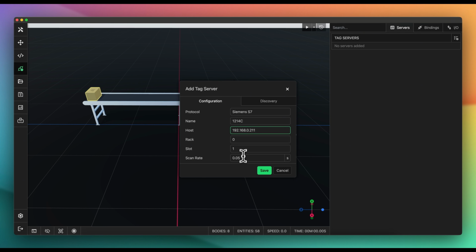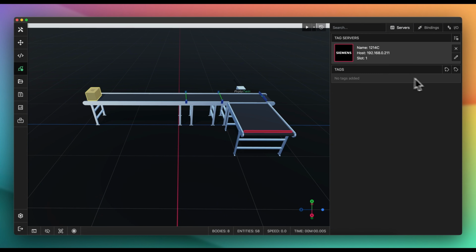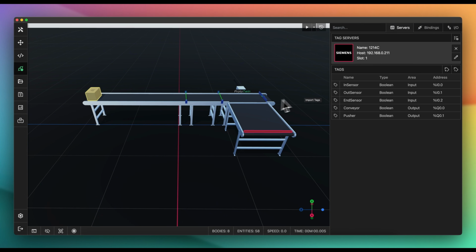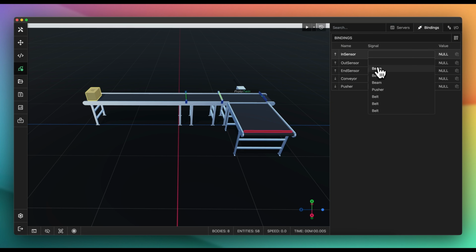PLC. Once you've configured all your properties for the tag server, you can then click Save. Once you've done that, you can click the Import button to import the PLC tags directly into ProtoTwin. After creating the bindings, we can swap over to the bindings table and configure how each tag is bound to a signal in our ProtoTwin model.